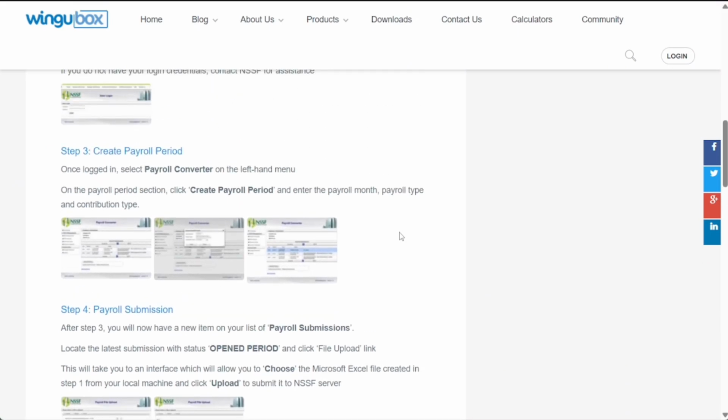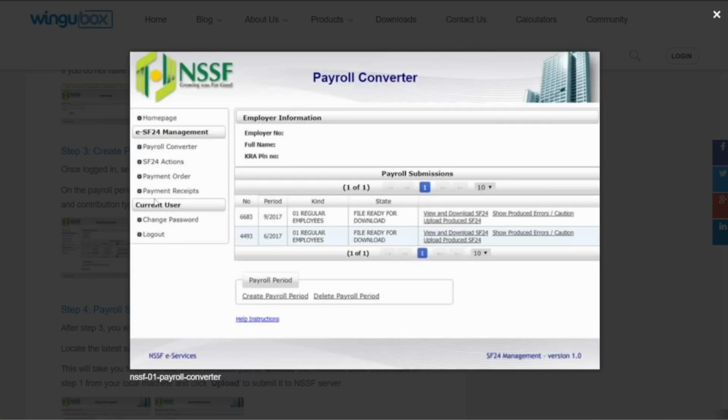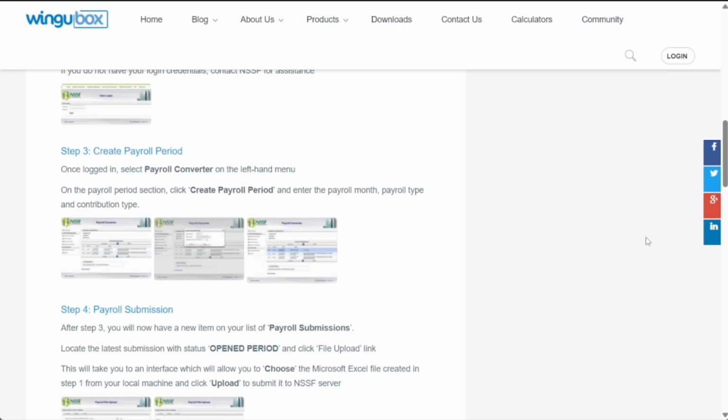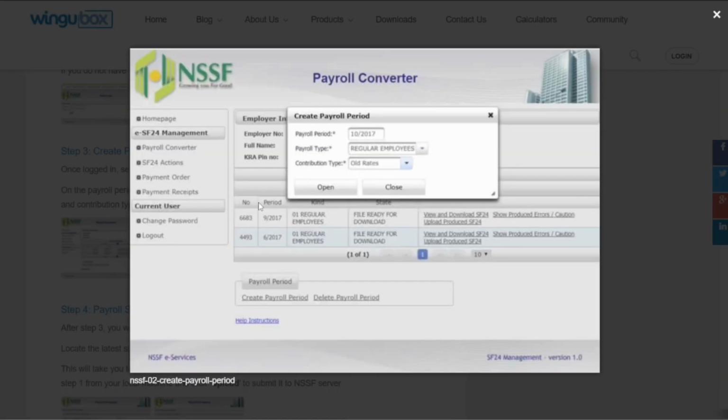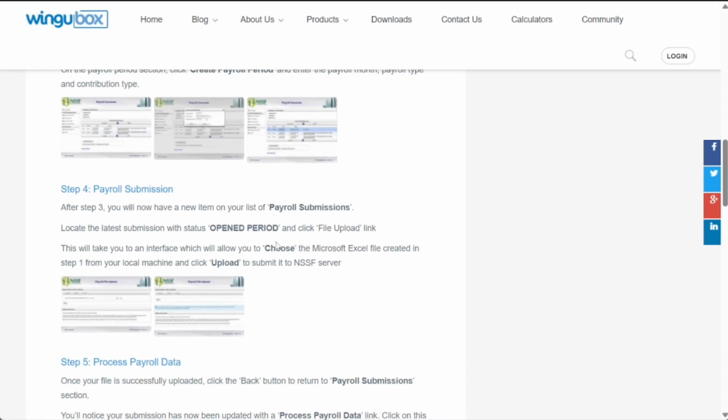Now step number 3 is to create a payroll period. Once logged in, select the payroll converter on the left-hand menu, and in the payroll period section, click on create payroll period and enter the payroll month, the payroll type, and the contribution type. So in here you can view all these images right here. It helps you with the steps.